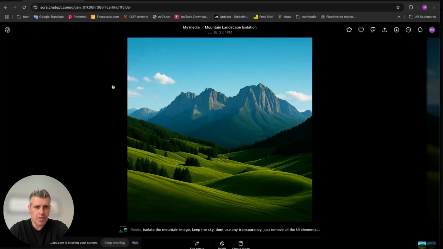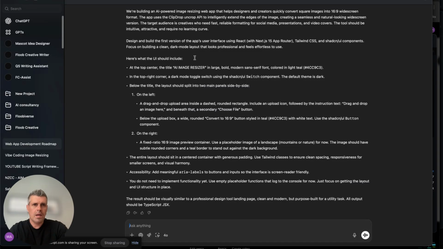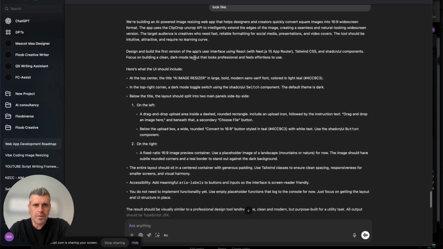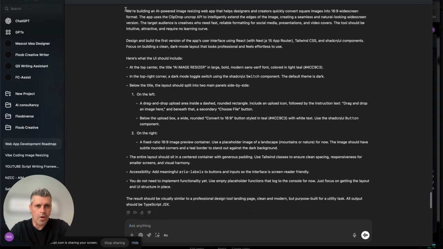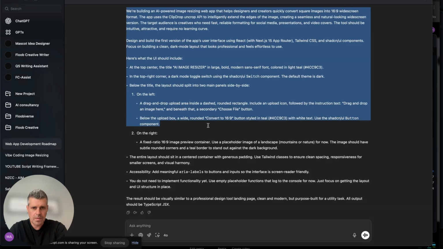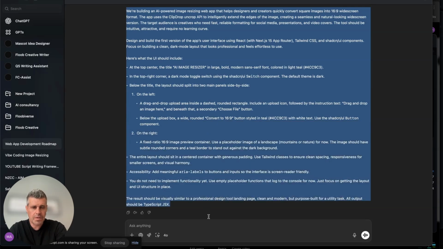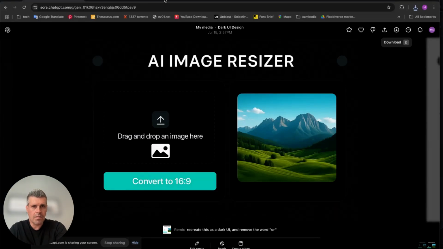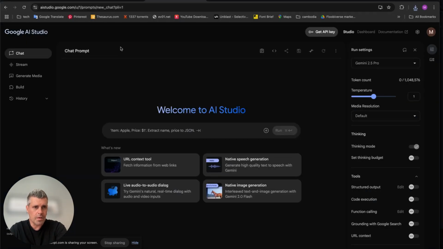Okay, so now we've got our square images by themselves. So I'm just going to download that. Now we've got our full prompt from ChatGPT 4.0. First, we're just going to copy this prompt and go over to AI Studio with Google.